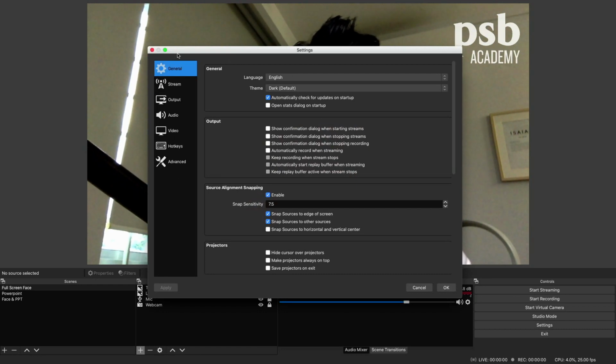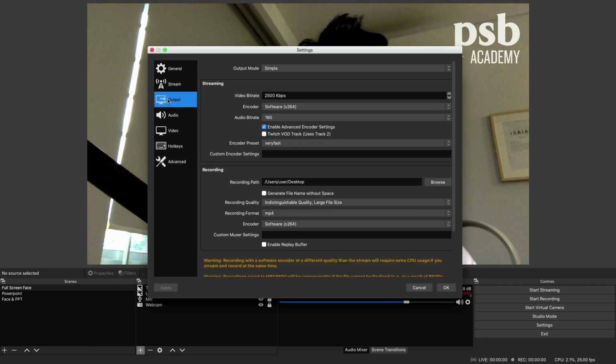And there's a few tabs here. I'm not going to cover everything, but just a few important ones, yeah? So the first one would be under output. Now, if you're not streaming, you can basically ignore this first box right here. Just go straight to recording. And here you can set your recording path.